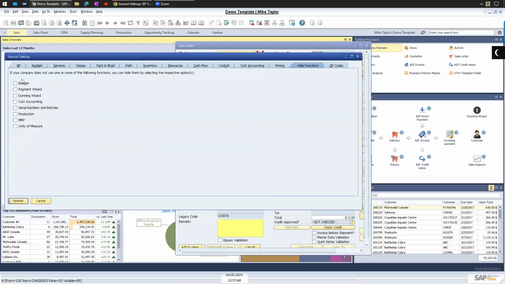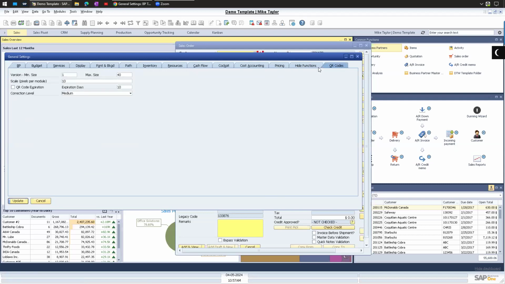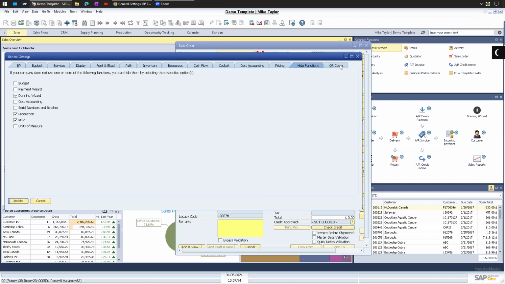Hiding functions is really nice too. If you never use any of these, like you're never going to use production, you're never going to use MRP, and you don't care, you're never going to use dunning, just disable them at a company level. Get rid of them. You don't need them. You can always turn them back on. This doesn't permanently disable them, by the way.